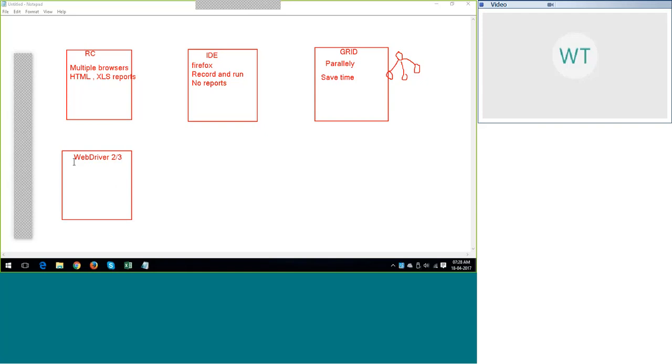With the WebDriver you can do the same things as we can do with RC, like working with multiple browsers. WebDriver also works with multiple browsers, right? And reports are also generated with the WebDriver. You can generate HTML and XLS reports, and even extent reports, with the WebDriver. We'll be discussing all these reports in our class. And in order to work with the WebDriver as well, you must have knowledge of any programming language. You must know the programming concepts as well.